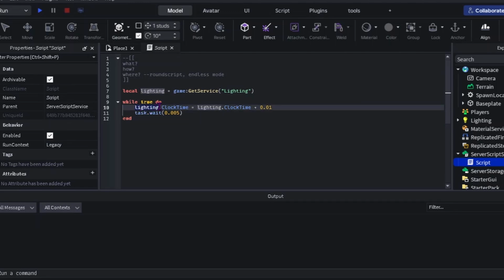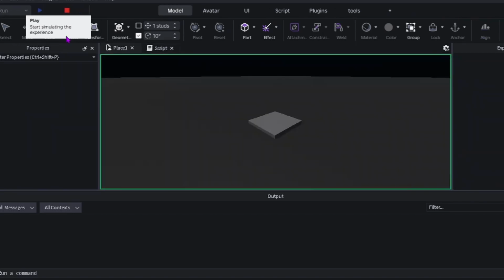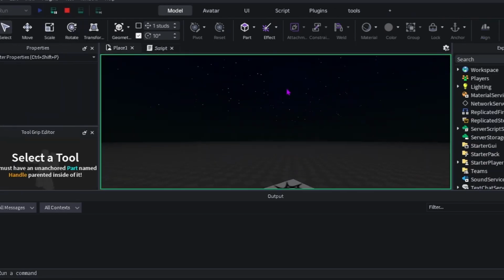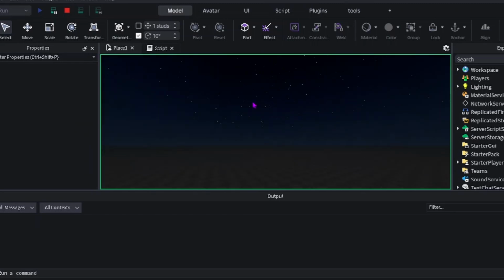The inside code will be lighting.ClockTime equals lighting.ClockTime plus 0.01. So that's basically it. task.wait(0.005). The reason why I've given such a small value for task.wait is because I want the lighting to be really smooth. So if I were to run this, it will be like this. It slowly goes to morning.